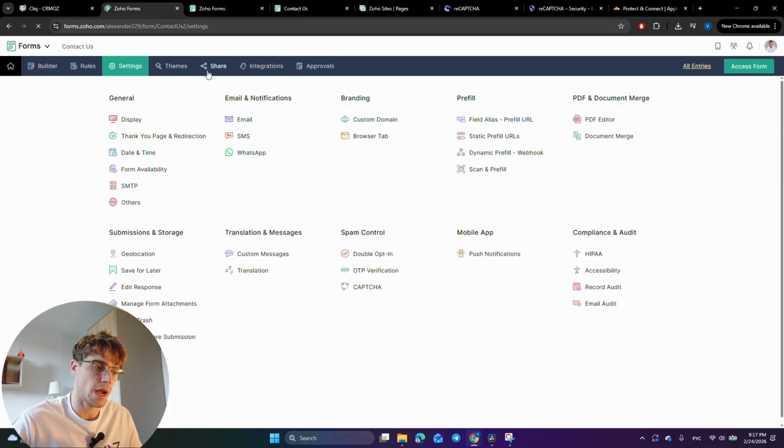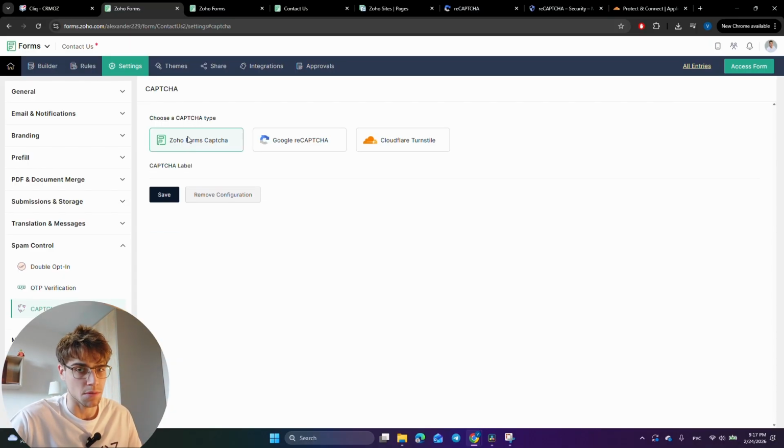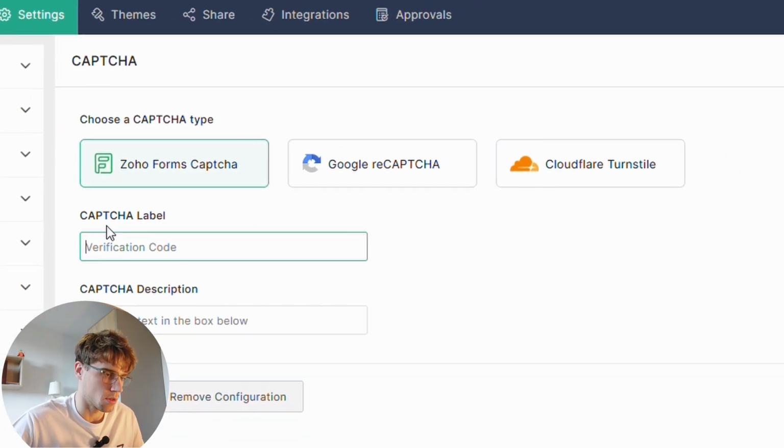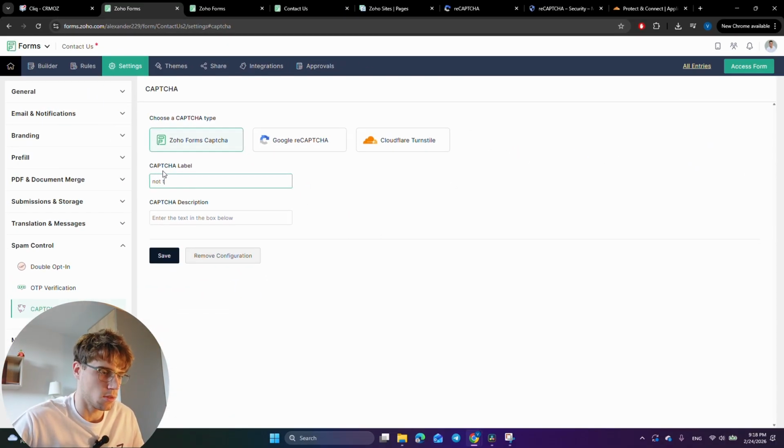Inside your form builder, head over to settings. Look for the spam control and CAPTCHA, and toggle it on. Choose here Zoho Forms CAPTCHA. That's literally it. You just name the fields and you're done.